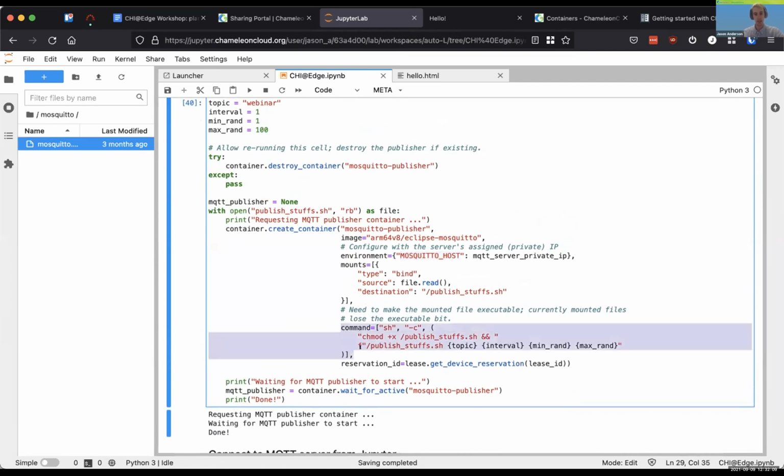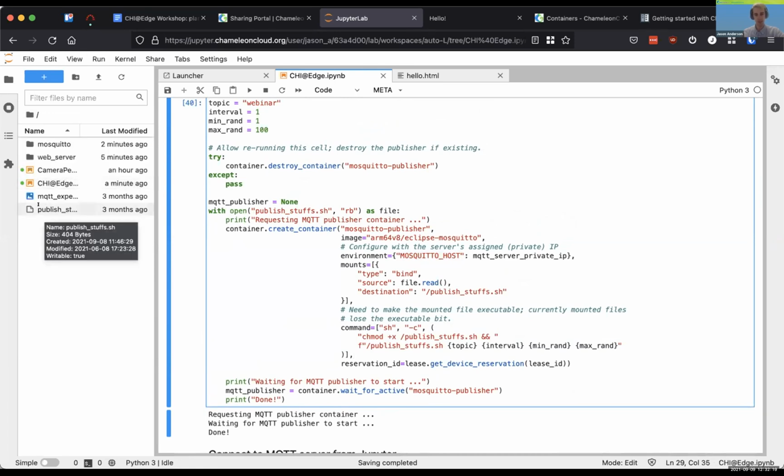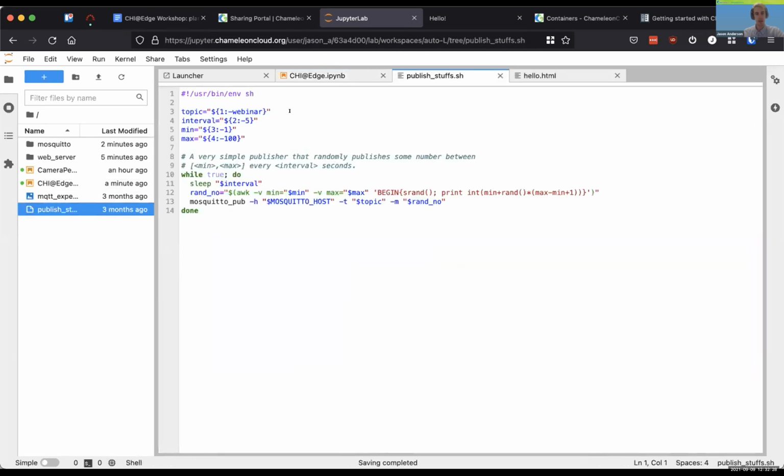The second thing is I'm overriding the command. Every Docker image will have some sort of default command that it will run. And in this case, I actually want it to run something else. And once again, I am mounting a file, and I'm using this file. This is actually the command that gets run: it just runs this script.